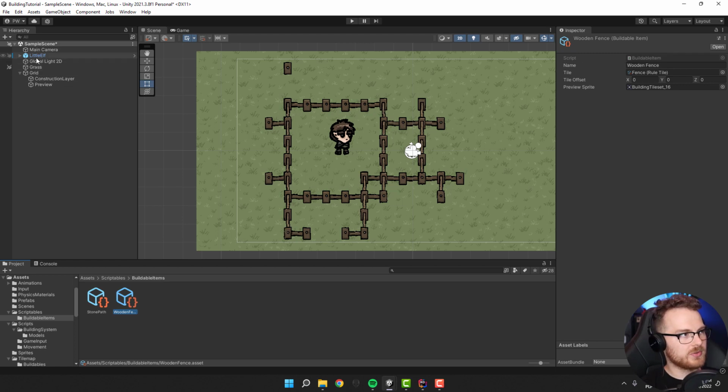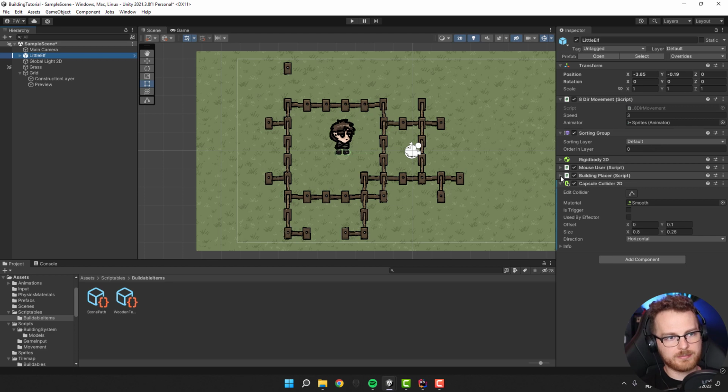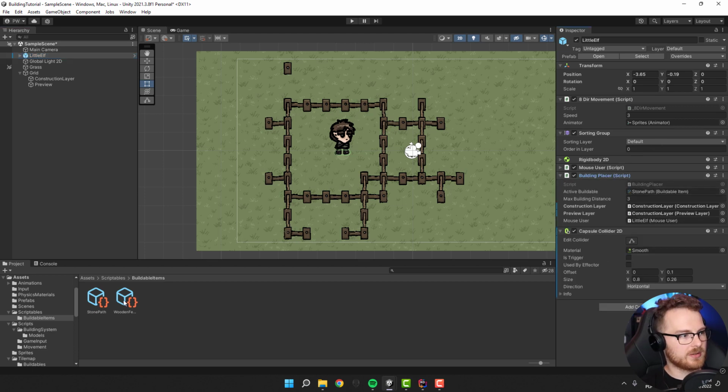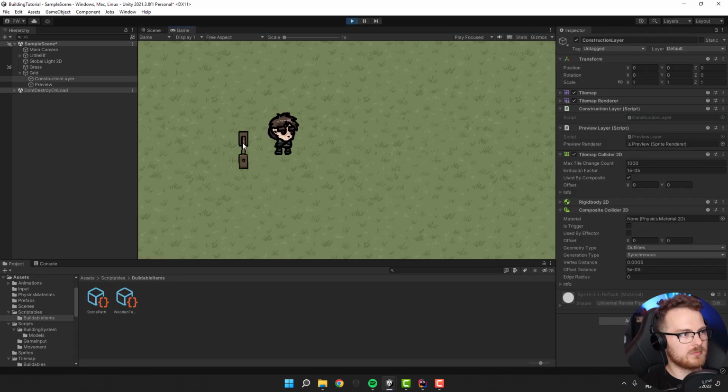And now if we, on our little elf, on the building placer, change the stone path to the wooden fence, now my character can build the fences as well.